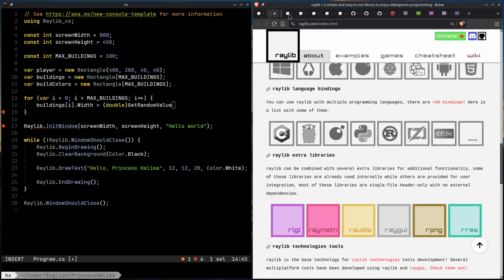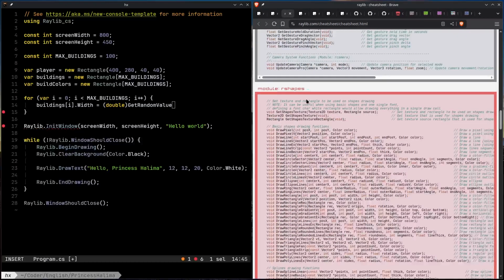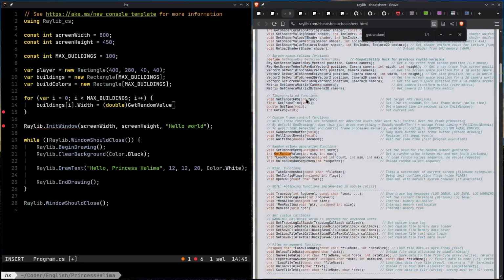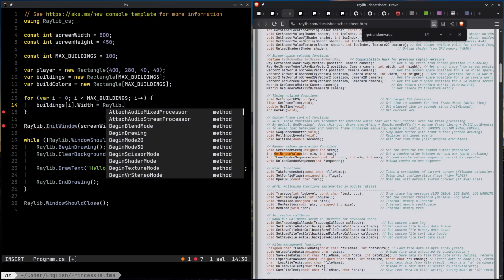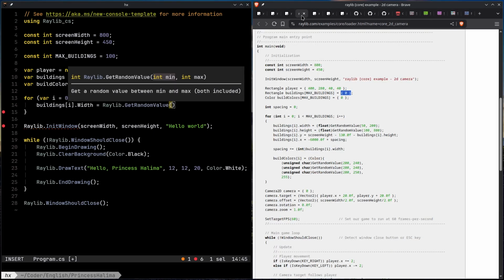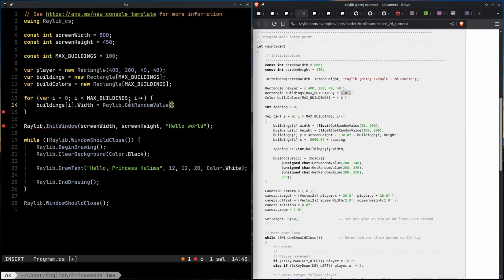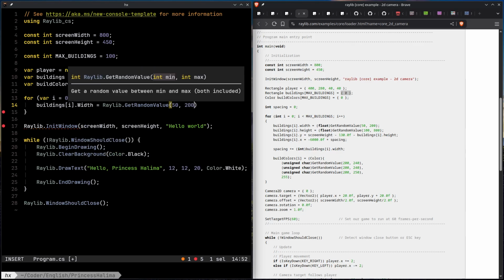Okay, let's have a look at the get random value. Let's see, before I try to cast it, it doesn't do anything. So let's see if it's inside of lib.get random. Okay, it's here. Perfect. Let's go back. So let's do this. Should get a random value between 50 and 200.